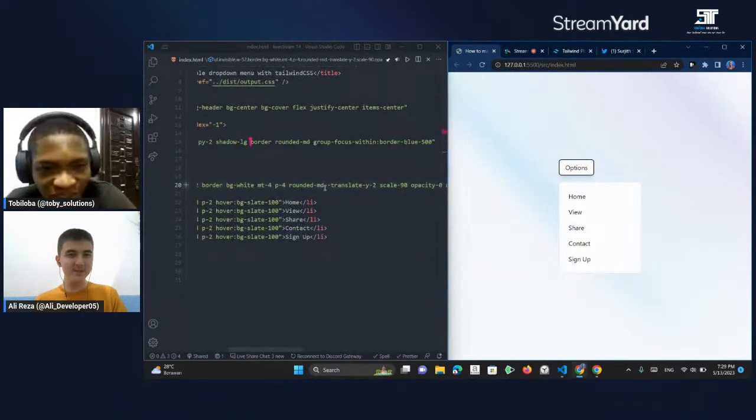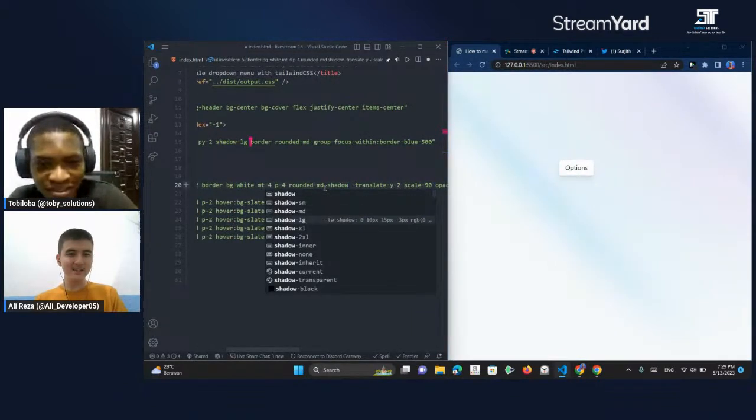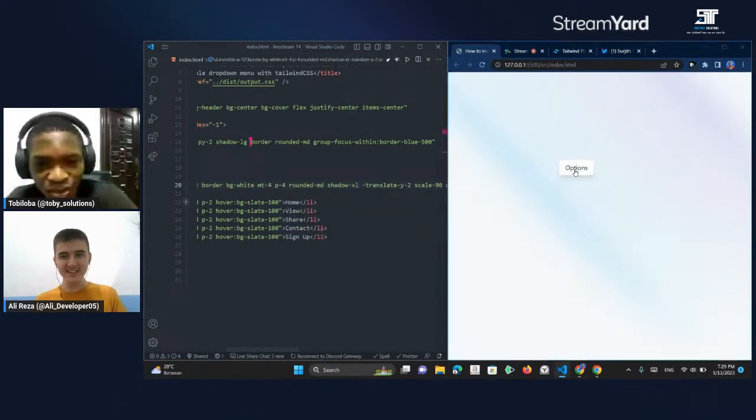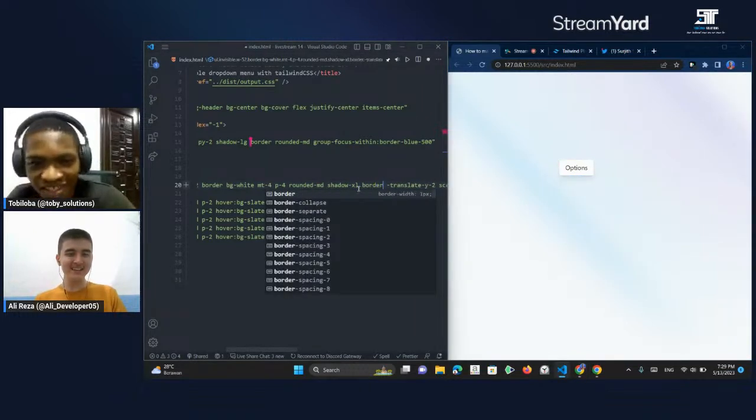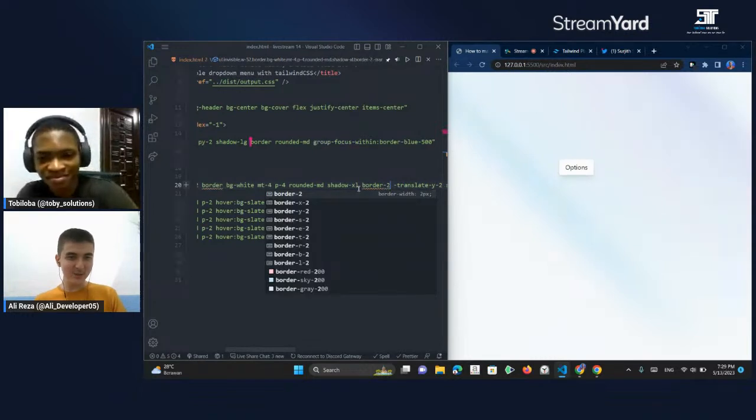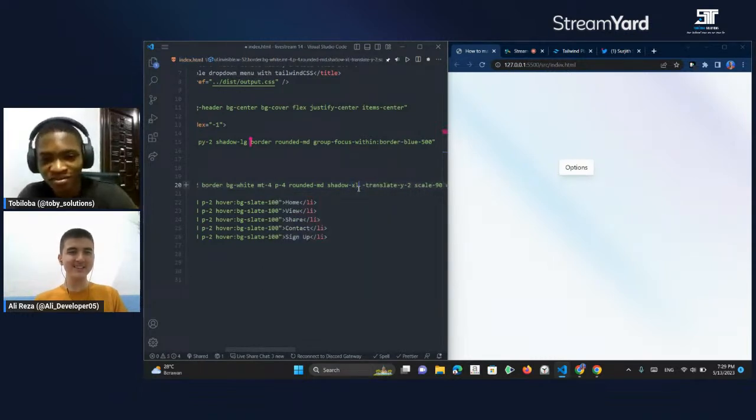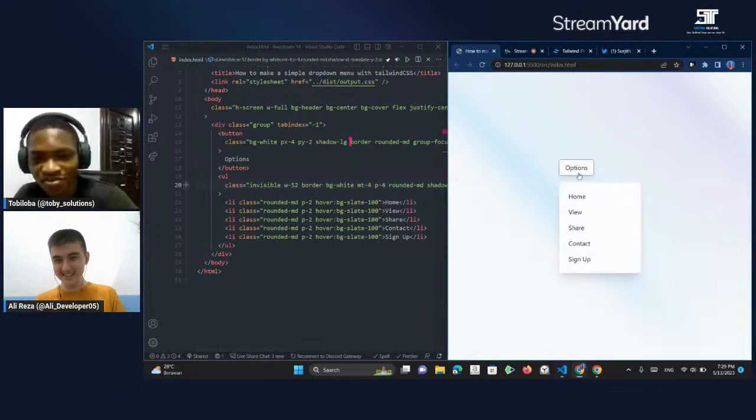And what else do you think we can add? We can add the shadow. And also we can add the border. Oh, we already had the border. Already had border. Okay, okay. Sorry. Very nice. It's looking good.